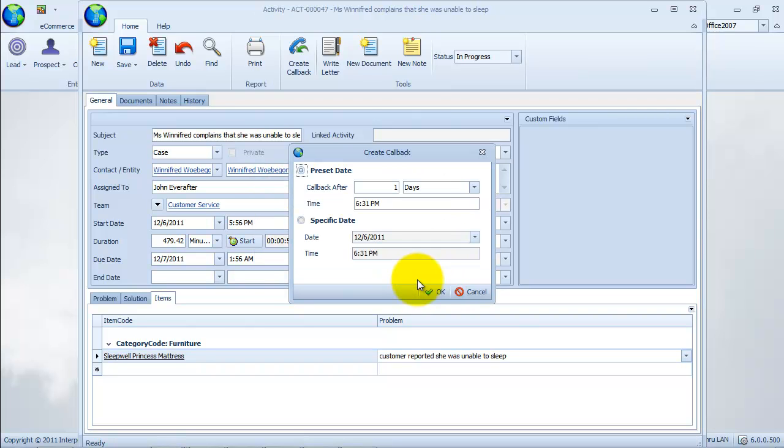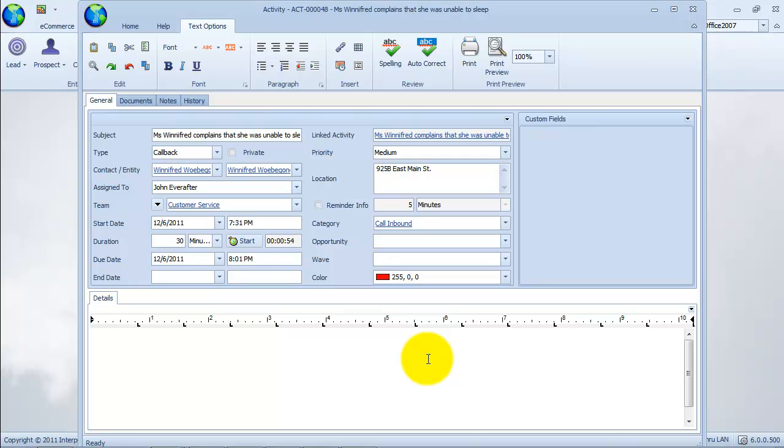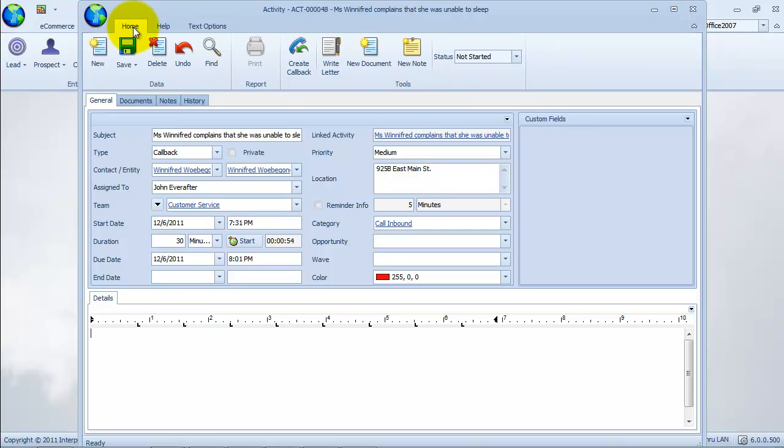The Create Callback window will display. We can schedule our callback by specifying a number of minutes, hours, or days, or specify the exact date. Click OK to close the window and create a callback activity. The activity window will display. We can see the linked call activity in the link activity field. We can modify the information in the callback activity.